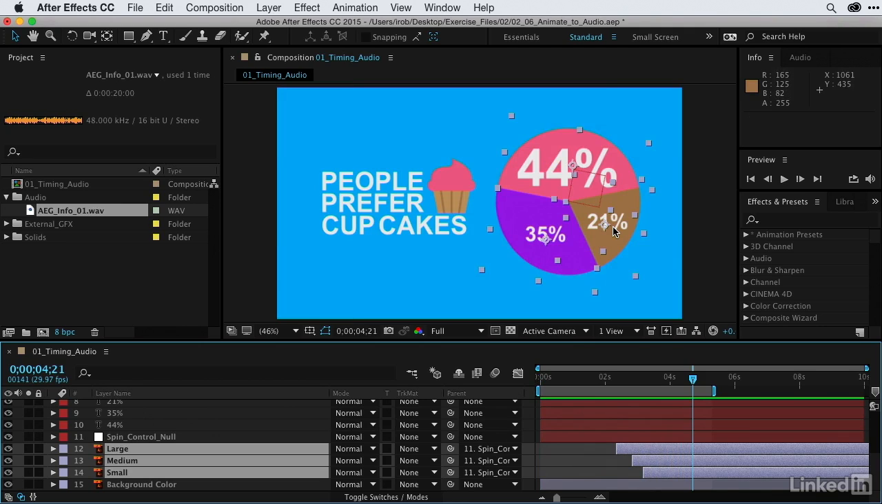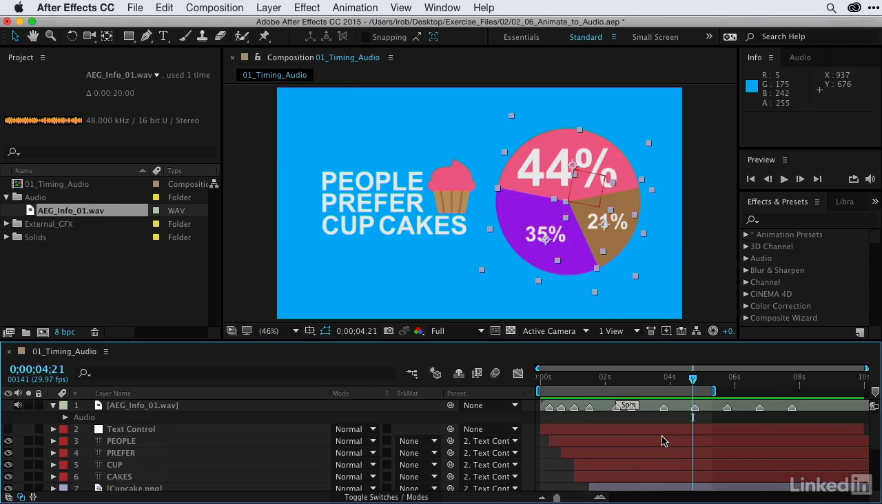I just want all the numbers to pop in at the same time as well. So let me see if I can scrub and quickly find one of these other markers. I'll scroll through here and just see. I want it to be after all of these other pieces of the pie come in. So maybe this marker. I'll hold down Command or Control on Windows and drag to scrub. So right here, this is where I want all the numbers to come in.